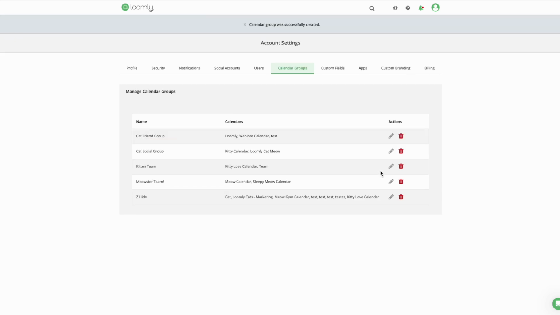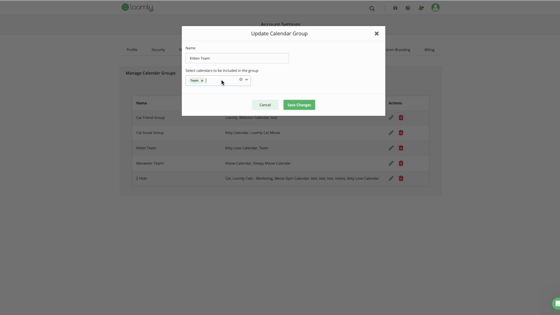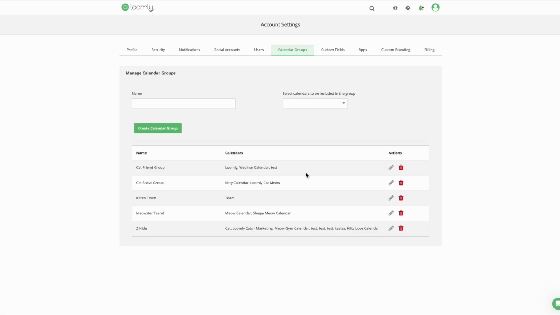You can also edit your existing calendar groups by adding or deleting certain calendars from the group, or delete the entire group. As a way for you to store archive calendars, you can use Z, as calendars are listed alphabetically, making the group last in the list in your dashboard. For example, I've used Z hide for my archive calendars.